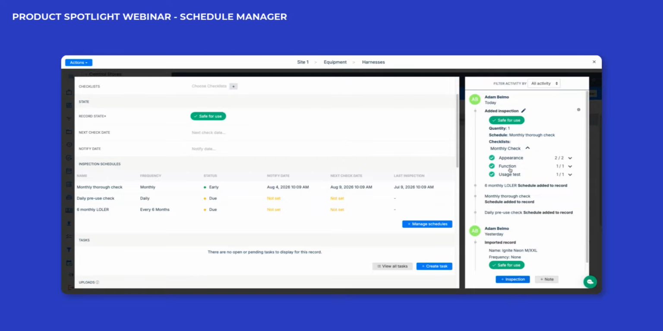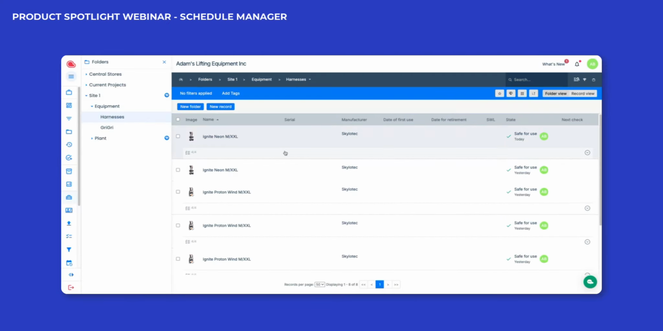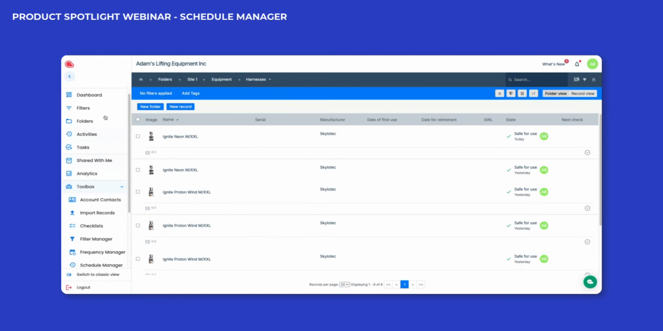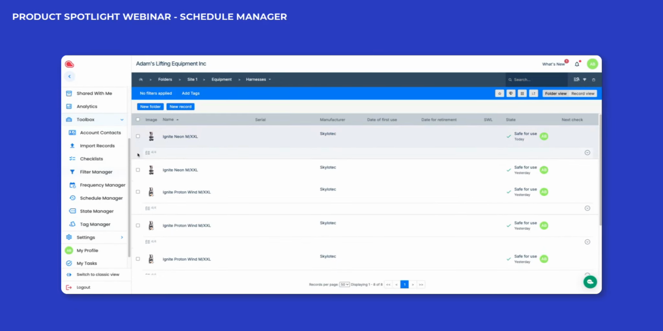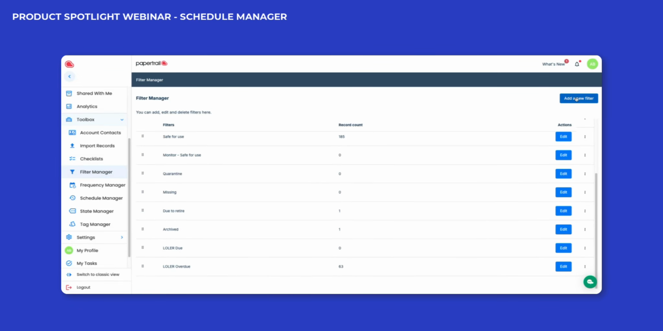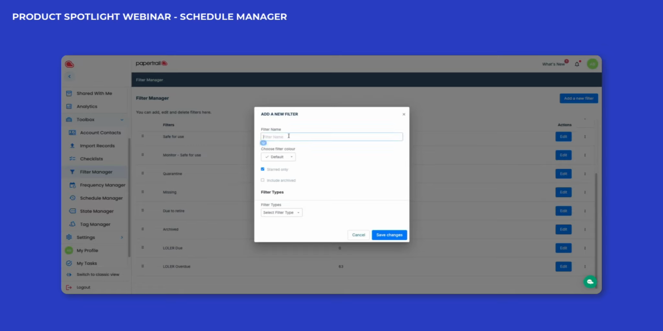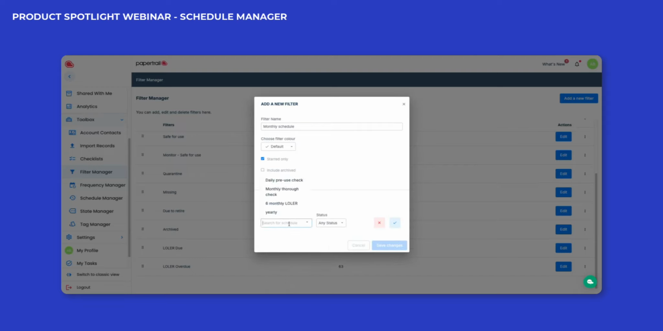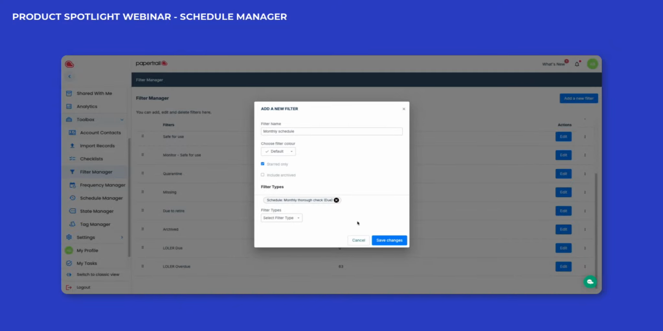So now that I've added the schedule to a few records, I'm going to show how we can filter and actually group and have some analytics based off that. So if I go again into my toolbox on the left-hand side and then into Filter Manager, if I click Add New Filter, give it a name, I'm going to look for everything on a monthly schedule. So I'll pick Filter Types, Schedule of Monthly Thorough Check, and I only want to see ones where they're actually due. I'll save that up and I'll save changes.